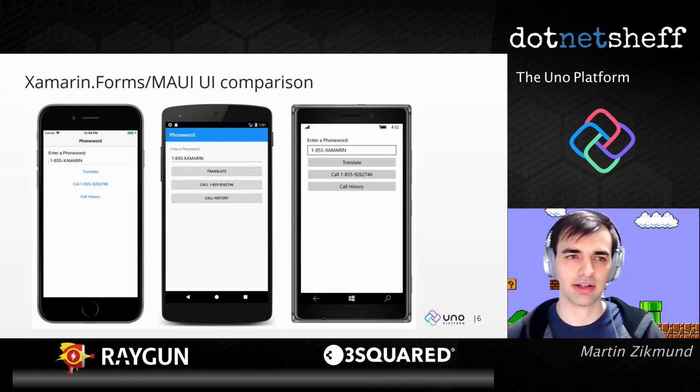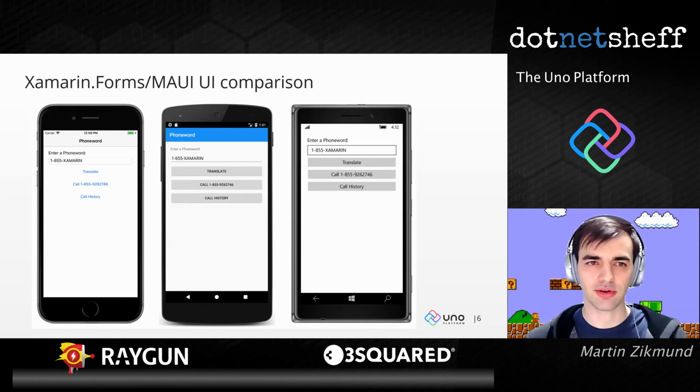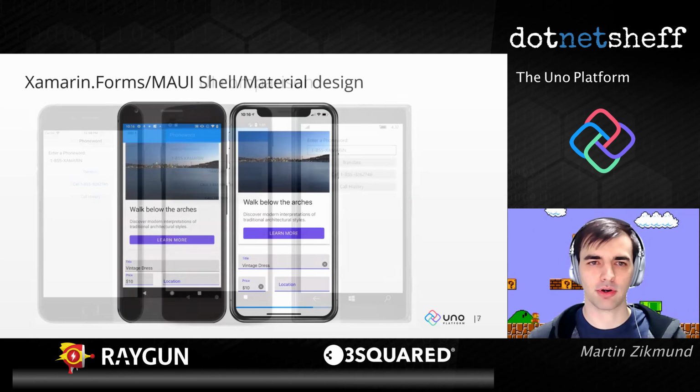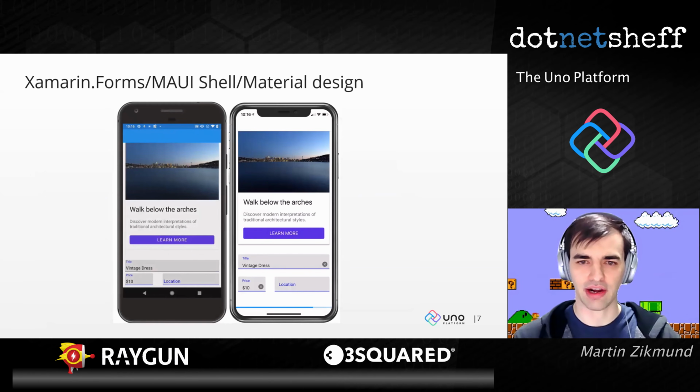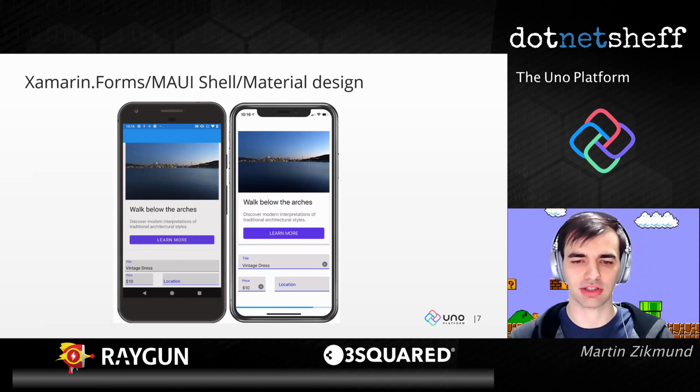Of course, the Xamarin Forms team has recognized this problem, and they brought Xamarin Forms Shell and Material Design into the picture. And as you can see, the difference between Android and iOS is now quite low. You have some small differences in paddings and margins and so on. But in general, the applications now look quite the same.